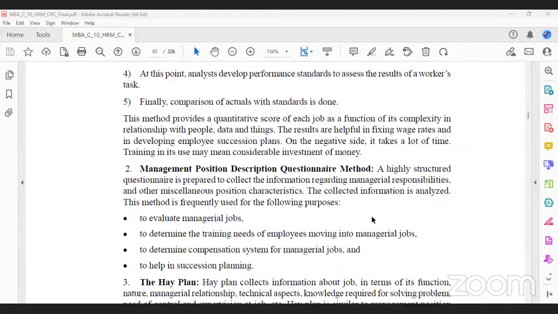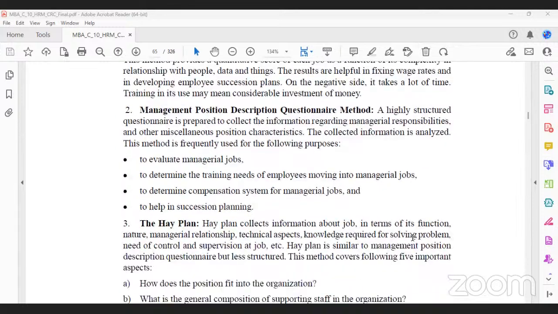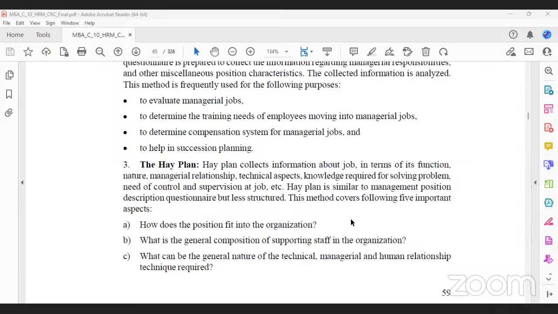And it can also be a questionnaire method where a structured questionnaire will be prepared, and this questionnaire will be given for the analysis purposes. And based on the scoring, the succession planning, or maybe the criteria for the development, all these things will be discussed. And then you have the Hay plan.